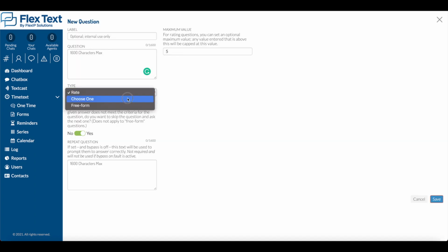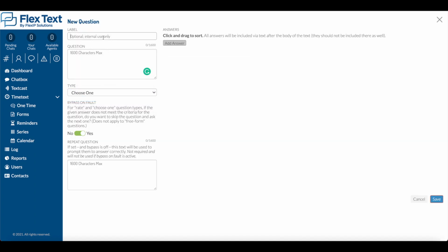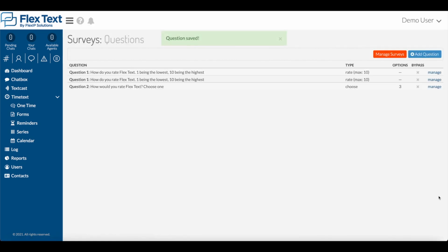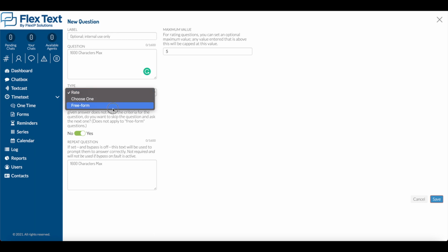Choose one questions or multiple choice questions allow you to provide multiple answers to your questions. Simply enter the selection response you would like the participant to respond with, such as the letter A or number 1. Then provide the answer to the corresponding selection response. Free-form questions allow the participant to input their own answers without any set parameters.